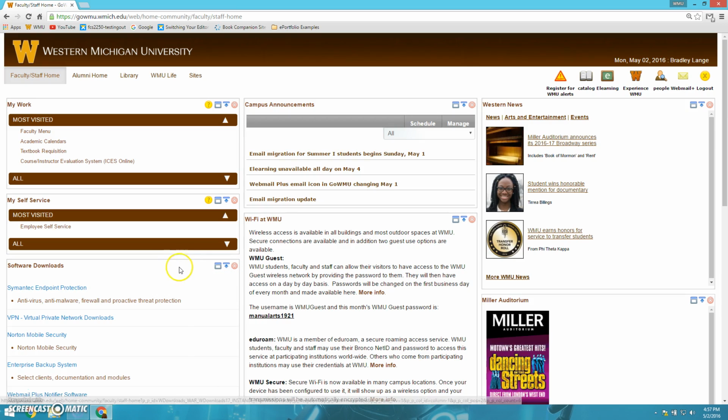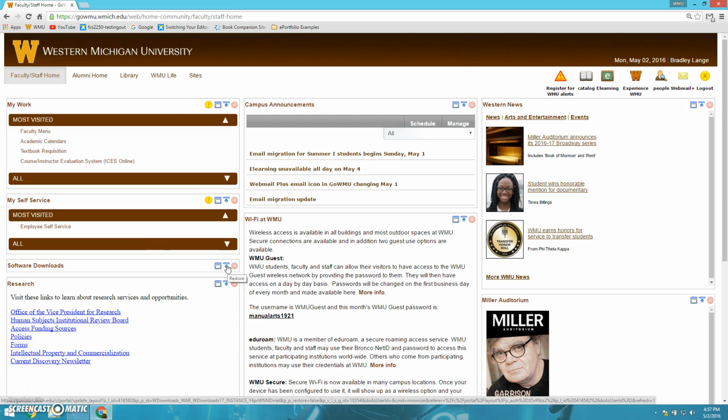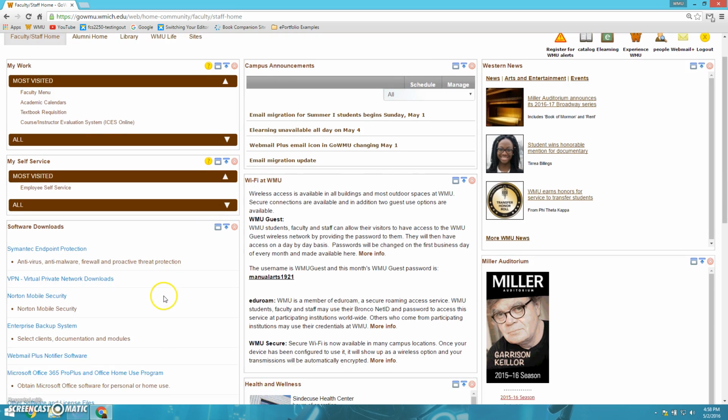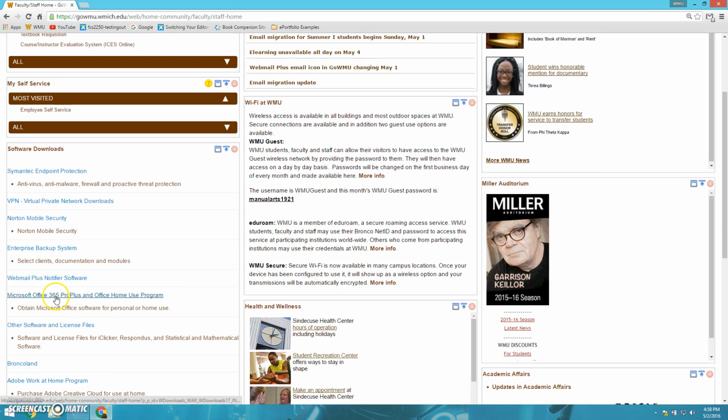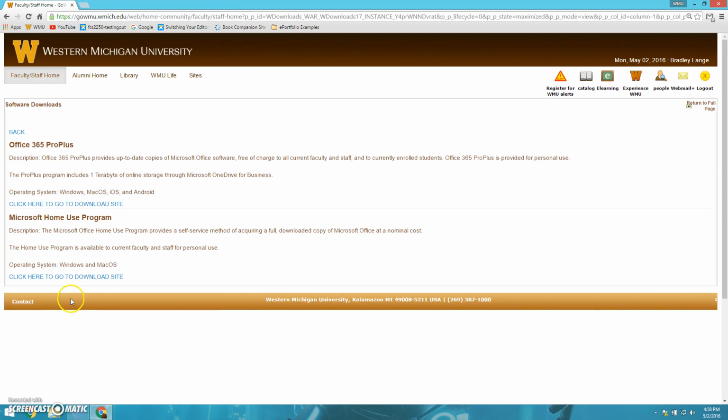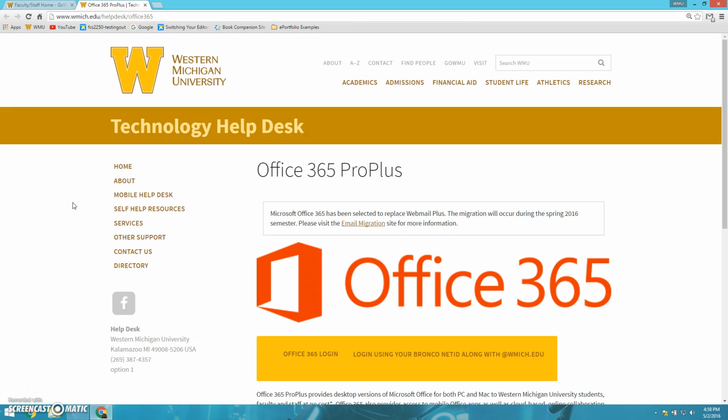So to begin, I want you to go down to your software downloads. Now, if you don't see any software to download, it may be that your software downloads is collapsed. It may look like this. So go ahead and restore that by using this option here. With that, I'm going to scroll down and look for my Microsoft Office 365 Pro Plus and Office Home Use program. So I'm going to click on that and we're going to choose our very first option, Office 365 Pro Plus. And I'm going to go ahead and click on that.